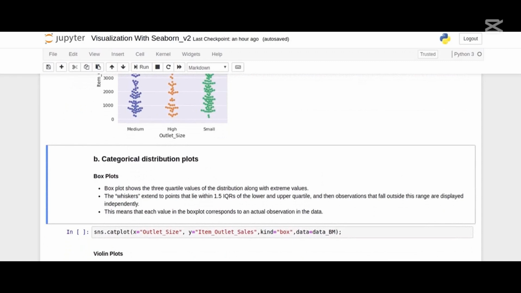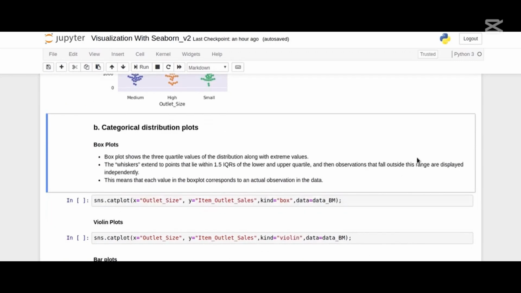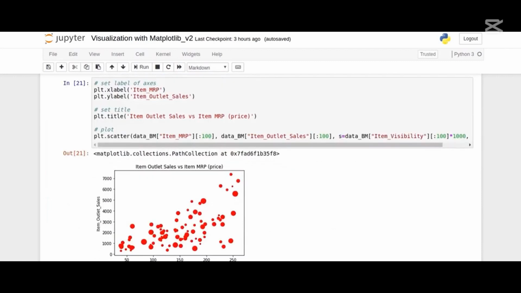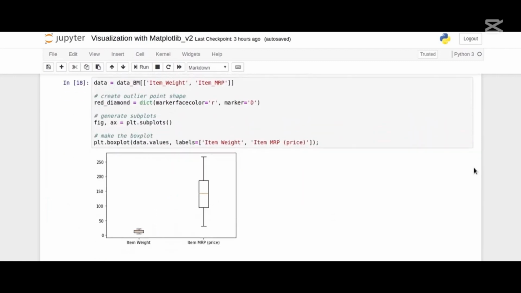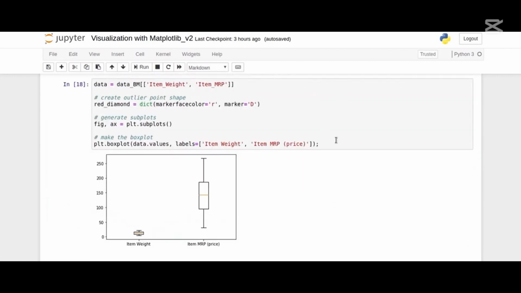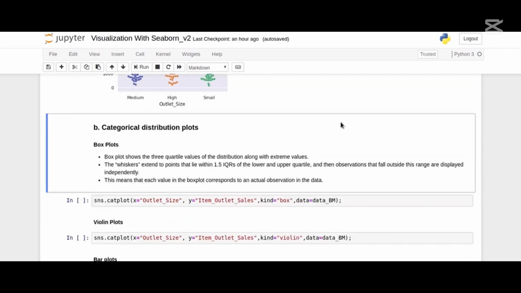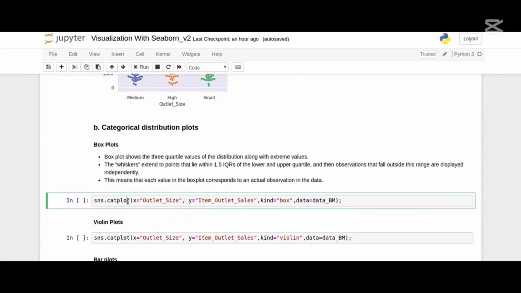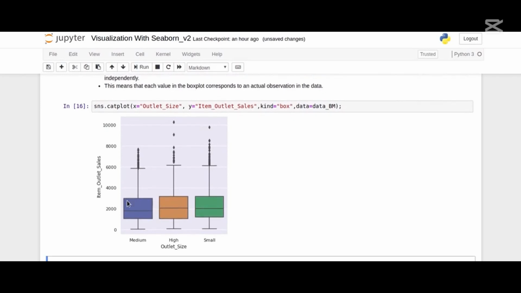Next, let's look at categorical distribution plots, starting with box plot. Remember the code for box plot we saw in Matplotlib? Let me just pull that up for you. Here we go. It took us all of this code to generate this simple box plot. Right? Now, all I'm doing here is passing kind is equal to box to the catplot function. And here we have it.